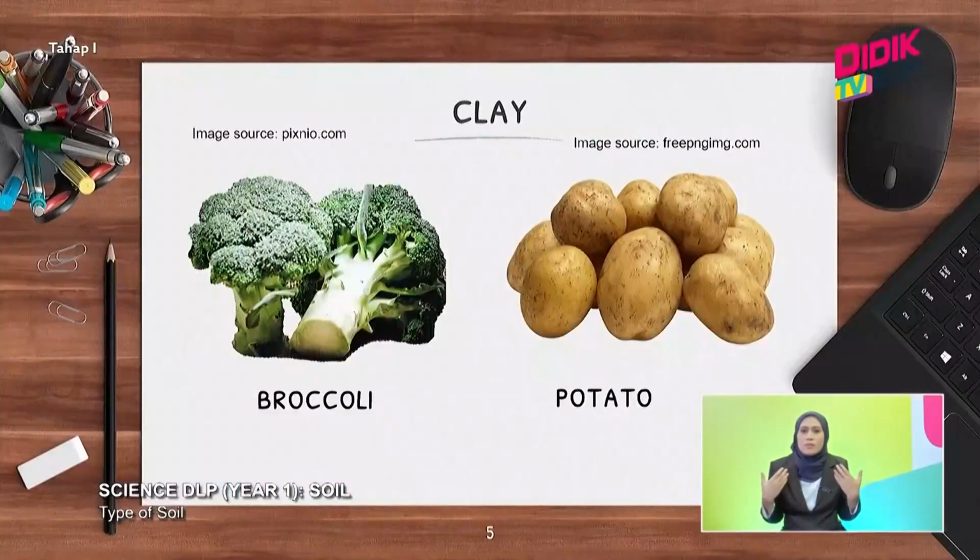There are also other examples of plants that are suitable to grow in clay soil. We have this broccoli, which is one of my favorite vegetables. And also potato. These two plants are suitable to grow in clay soil. And also paddy. Yes, paddy plants, of course.